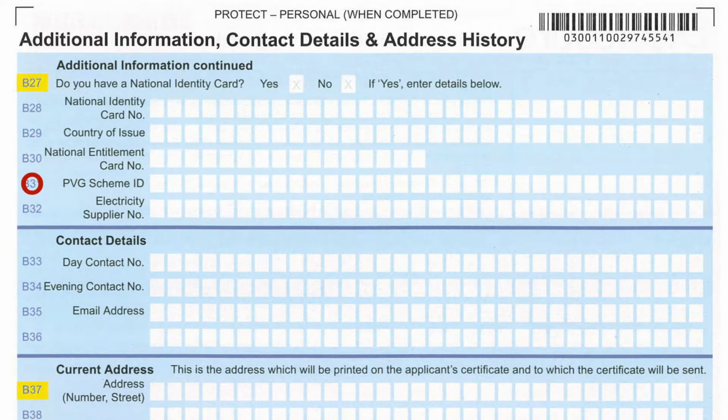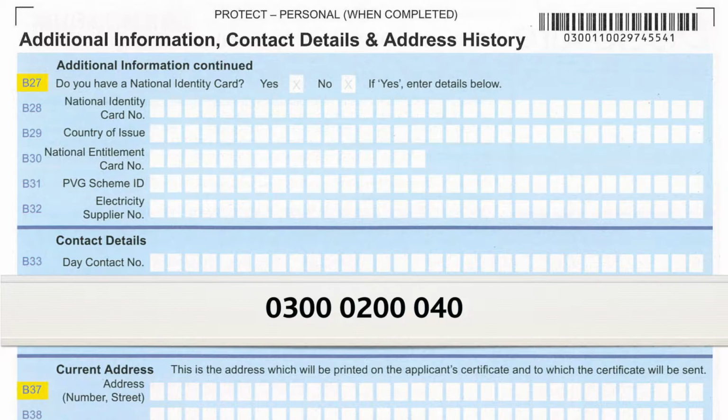B31. If you're a member of the PVG scheme, you should enter your 16-digit PVG scheme membership number here. Please contact Disclosure Scotland on 0300 0200 040 if you need to check if you're a member of the PVG scheme.